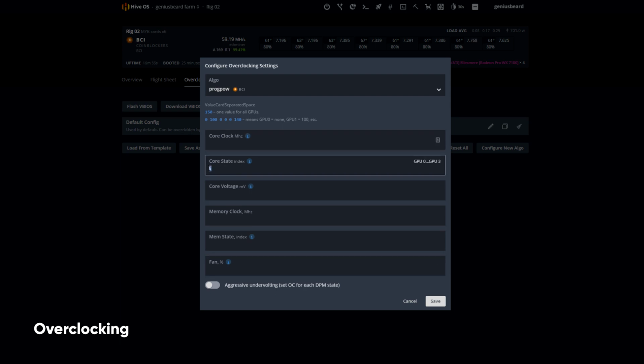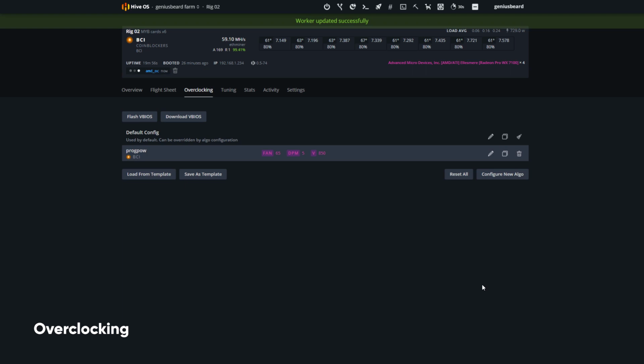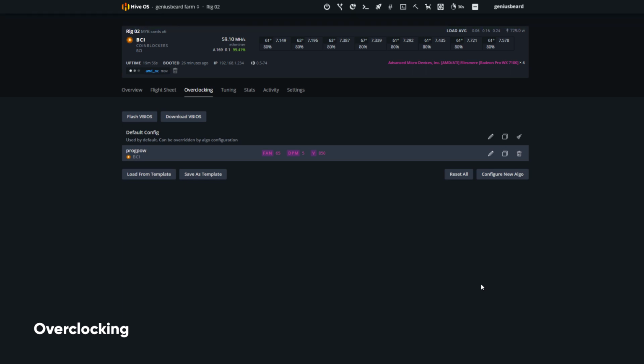So on this card, I feel very comfortable with core state 5, and I don't really need to adjust the core clock or the memory clock because I already know what happens when I do that for this card. I'm going to bring the core voltage down to 850 millivolts, and then I'm going to drop the fan down to 65%, and then I'll save that. That will now be my preset for ProgPow. Anytime I'm mining a coin that uses ProgPow, these cards will automatically flip into this overclock for me on AMD.